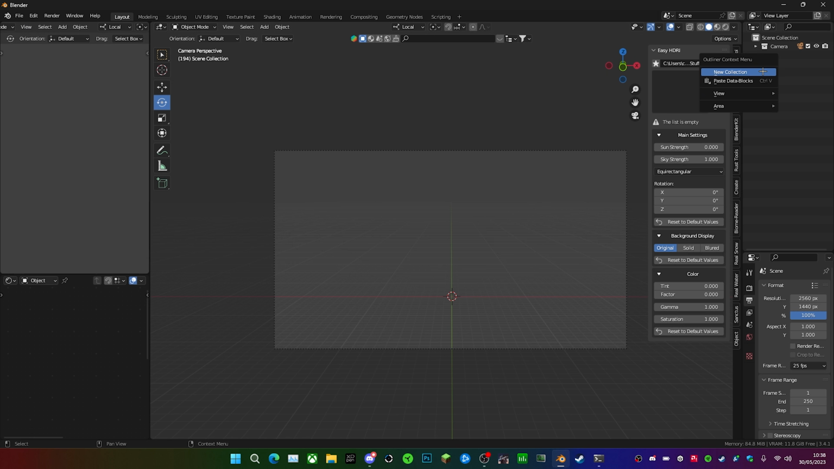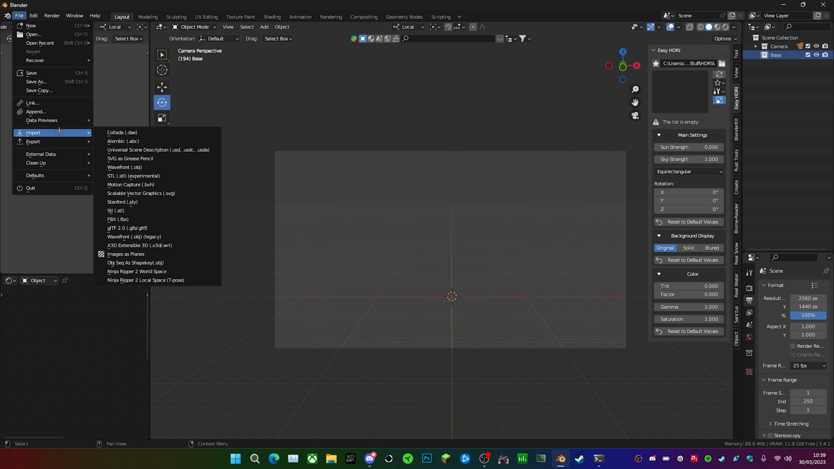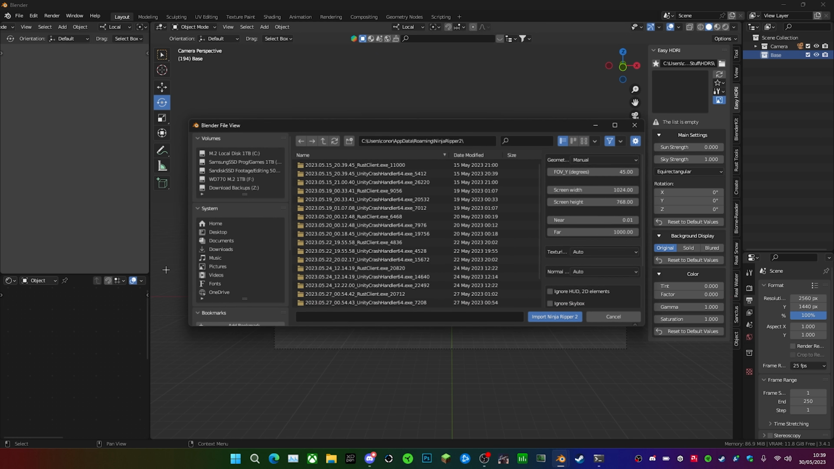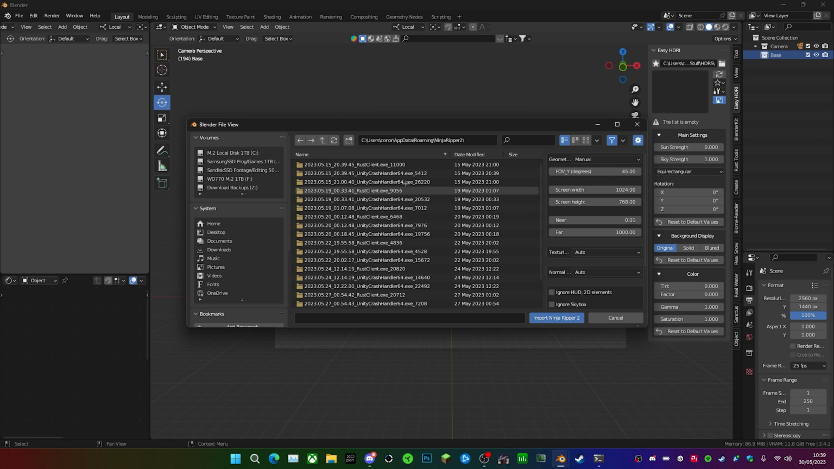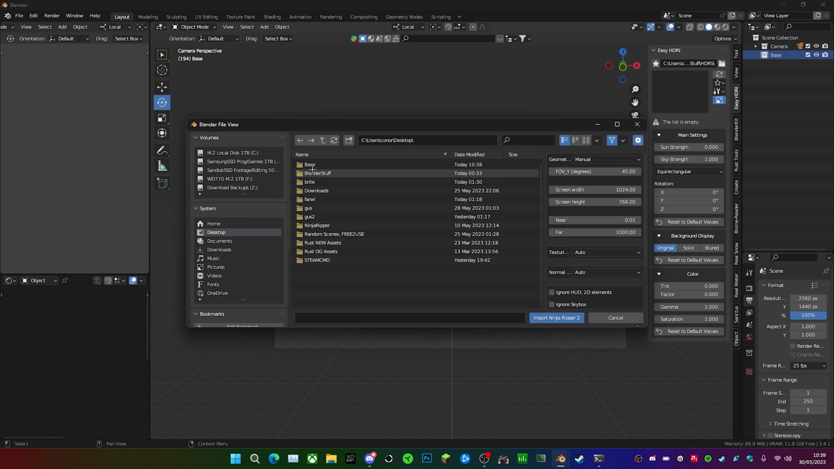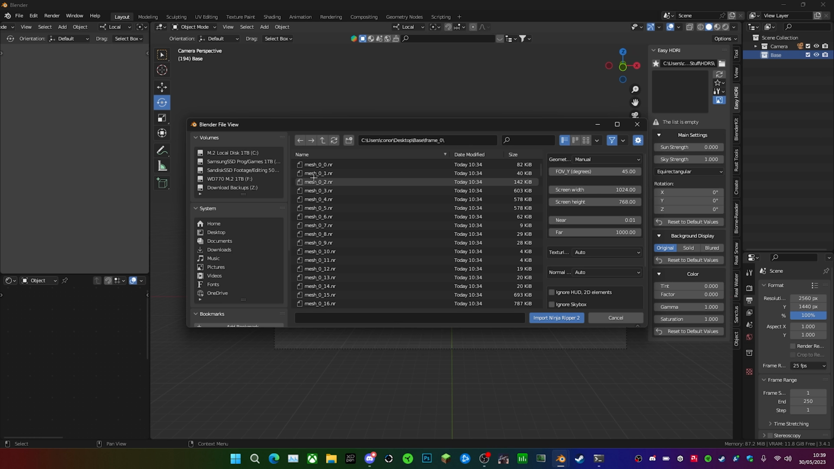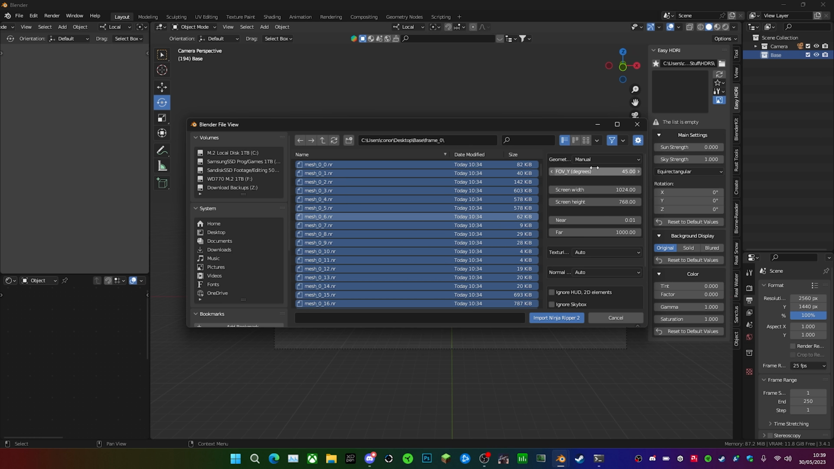Now, to get the base in, we're going to make a collection. We're going to select it, File, Import, Ninja Ripper 2 World Space. First thing we're going to do is find the base, open the frame, and press A to select all. Now this bit's very important. You need to select your FOV that you had in-game and your screen resolution. Just like that. And then import.